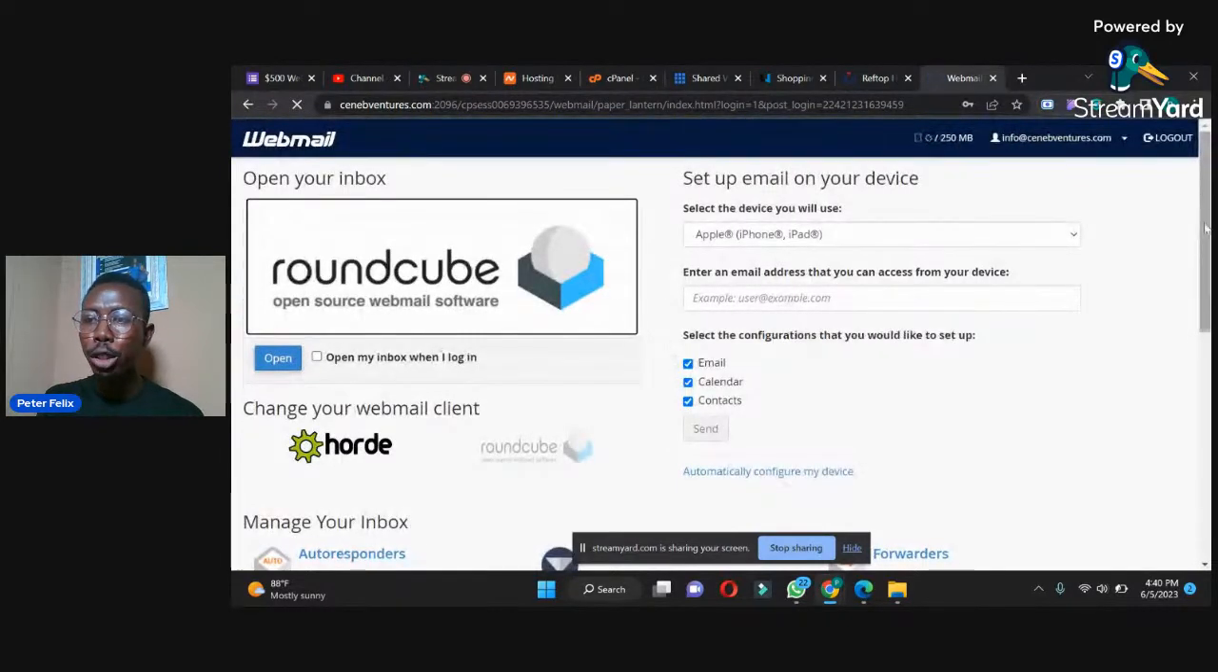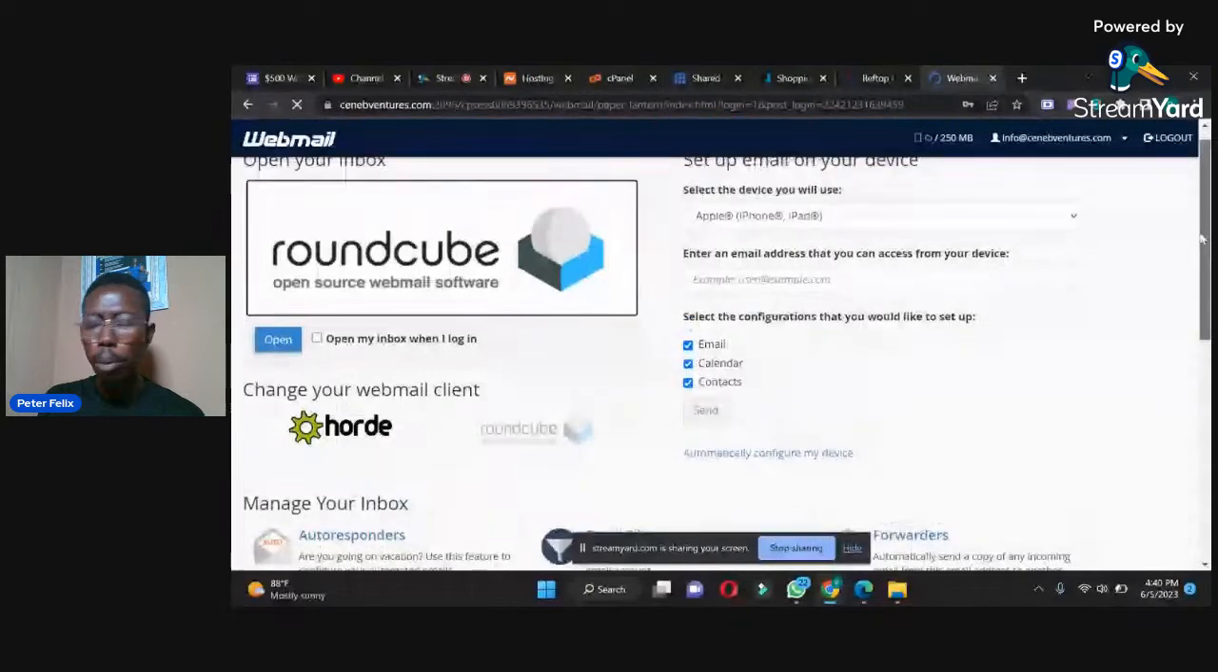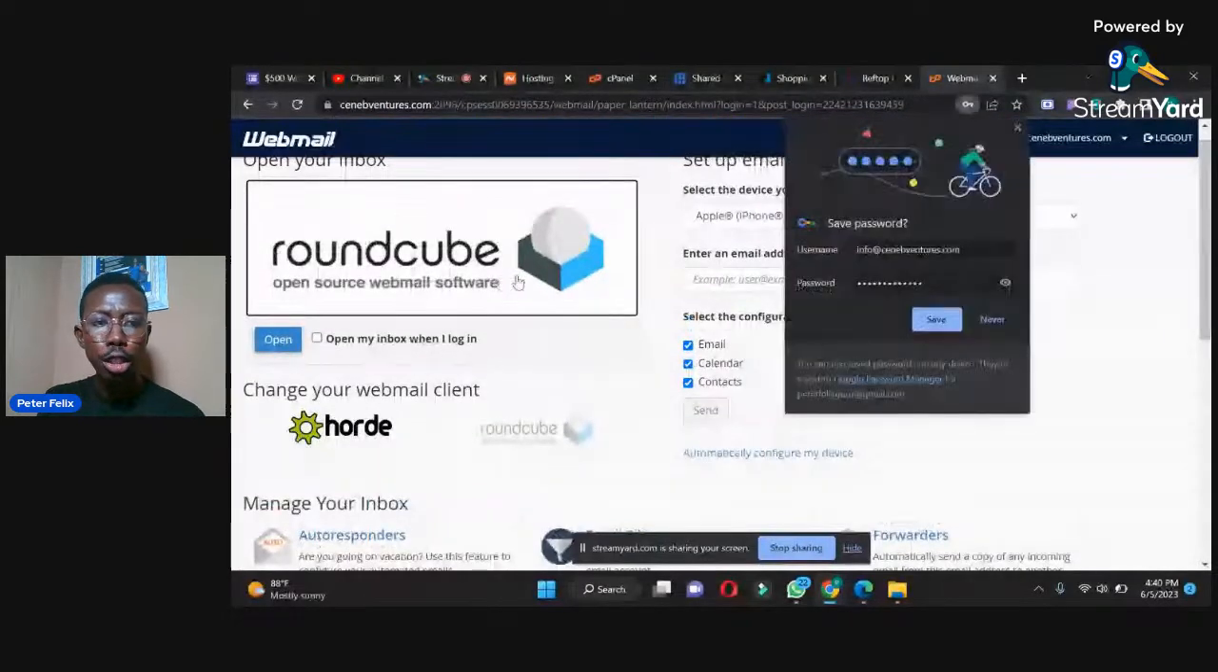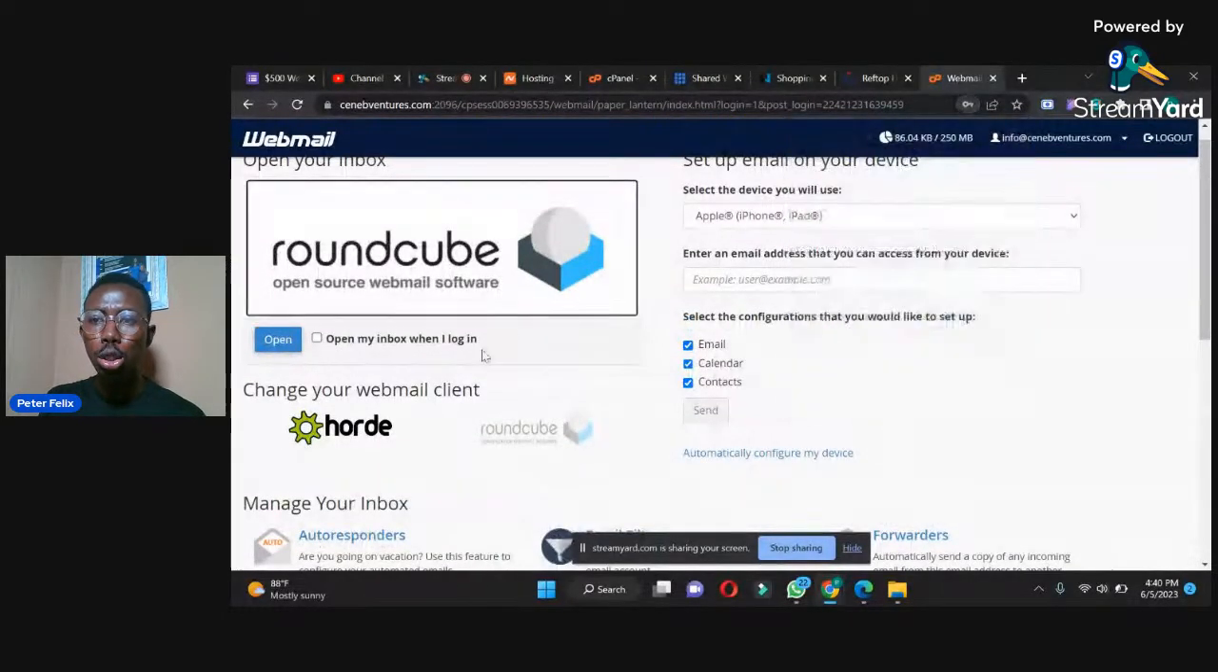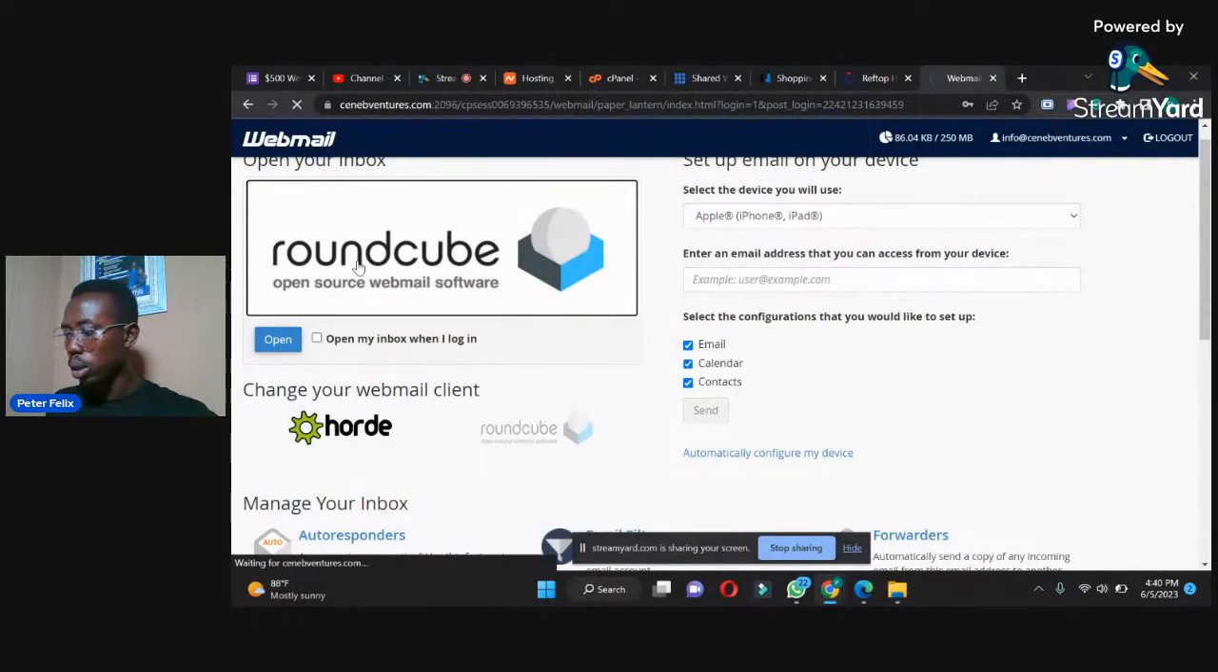This is it. Now we have two applications. You can either use Roundcube to check your mail, or you use this other one to check your mail. I love using this. Just click on Roundcube.